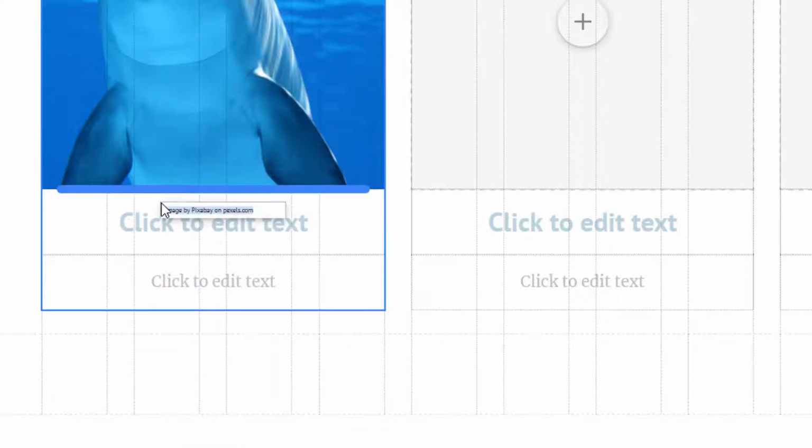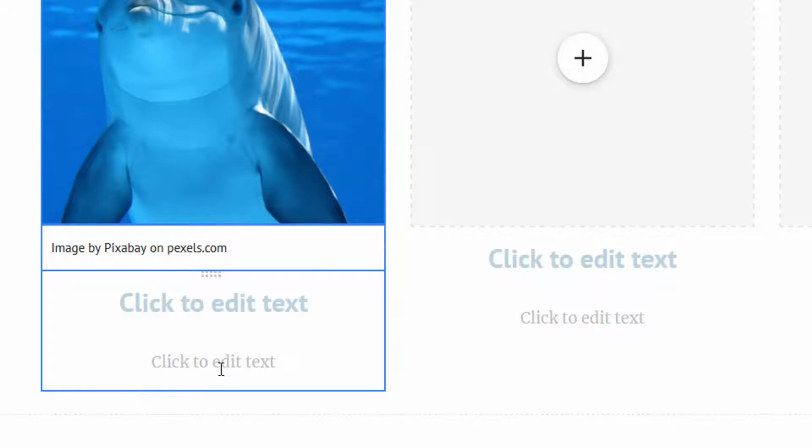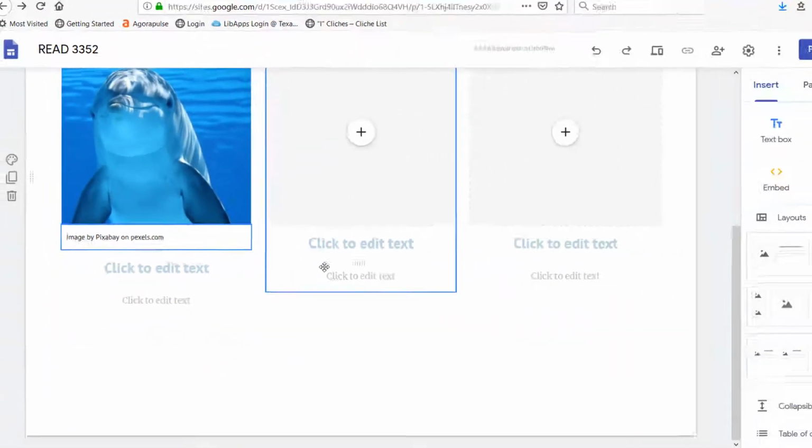I want it right under the image. So I'm just going to let go. And so there it is, right there on the image, available to show where I got this particular image from.